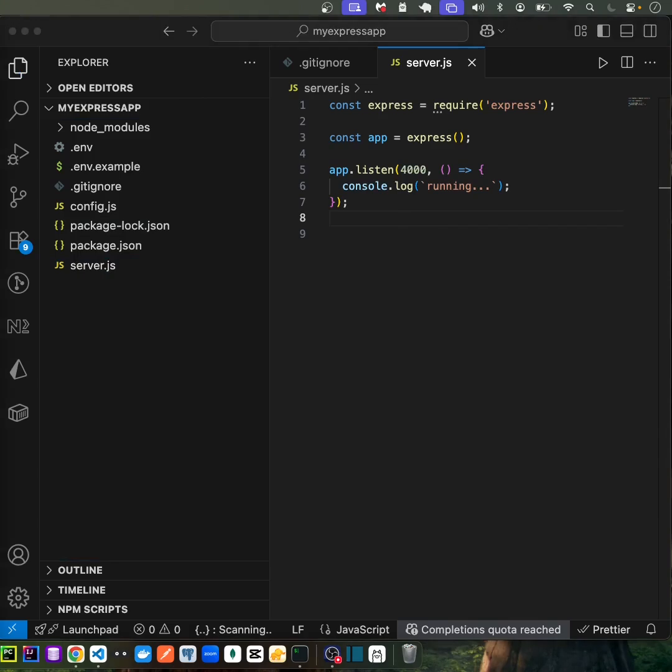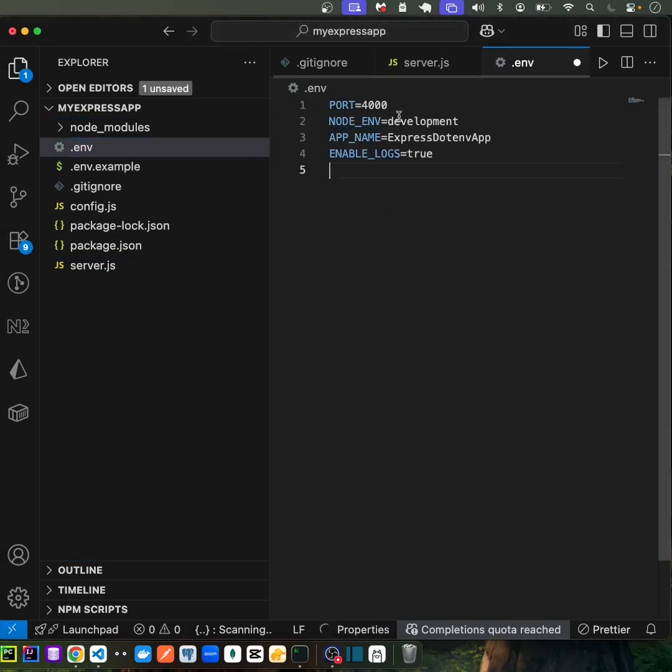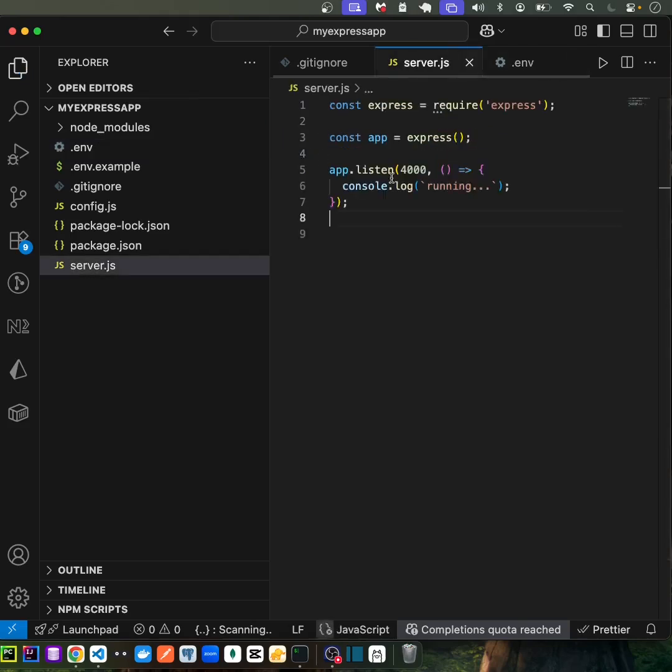Talking about the environment variable files, I'm going to add some examples. So I have a port that is set to 4000. Because I'm in my local, I'm setting this to development, that is node environment, and the app name and whatever you want to have in your environment files.